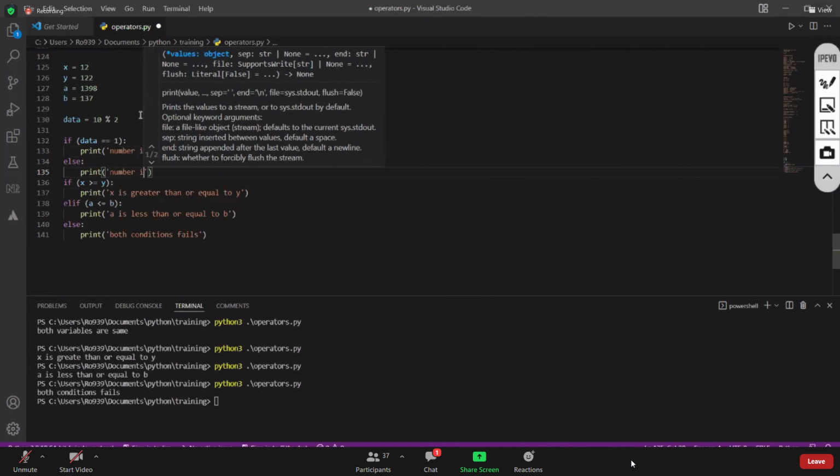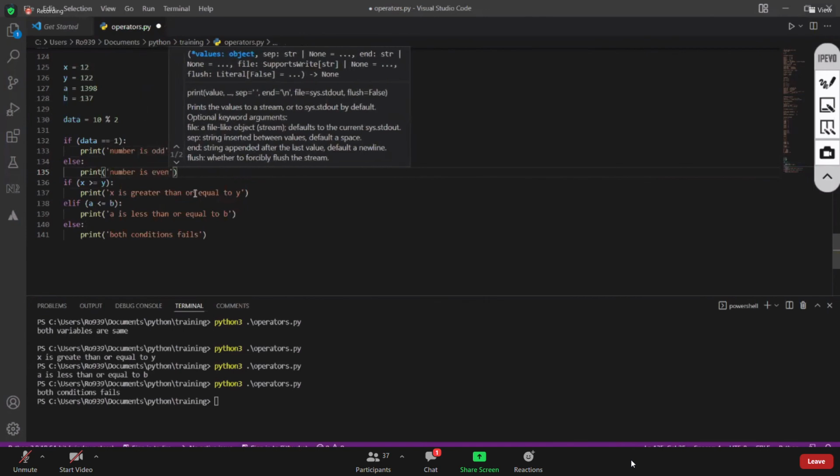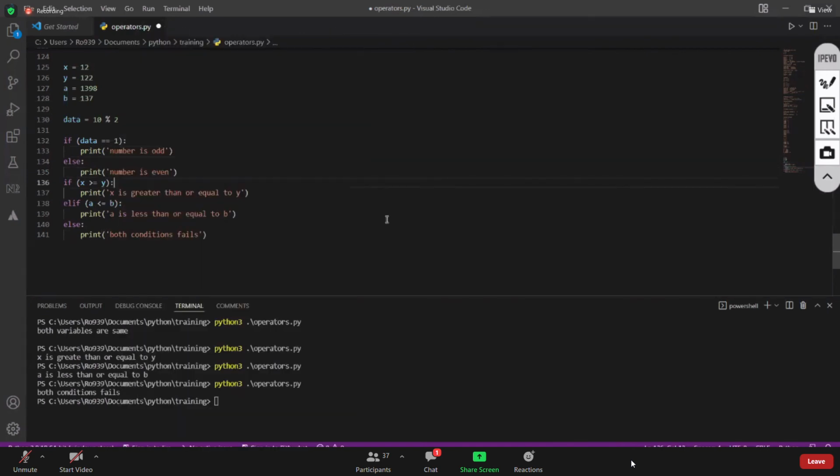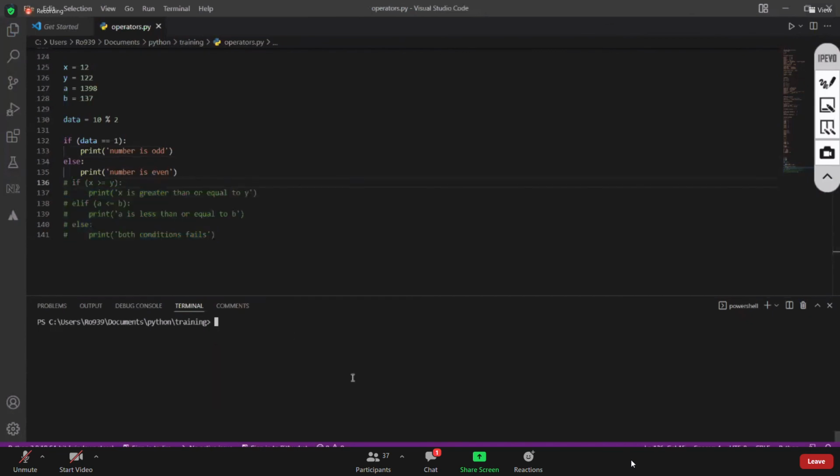Else, so here we will try to run this one. The number is even because 10 mod 2 is 0. Mod will basically return you the remainder. There won't be a remainder here because 10 is divisible by 2, which is 5. So you can do it in this way.